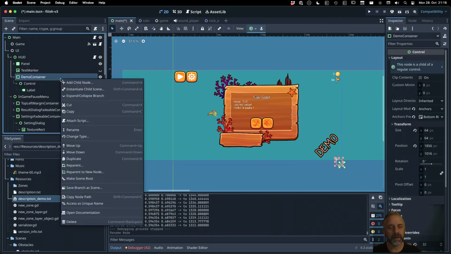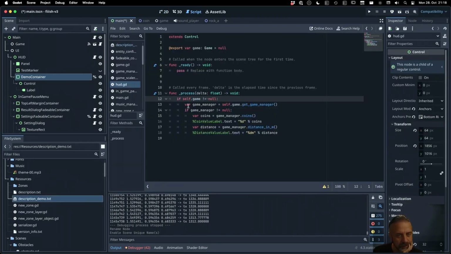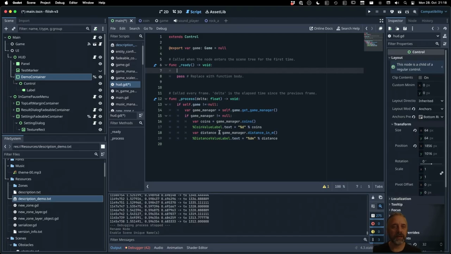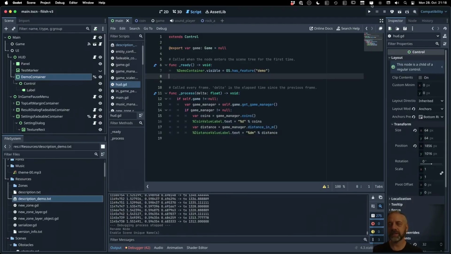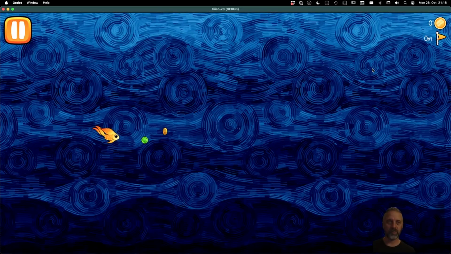So we leave it on an editor, make this access unique, and then actually in the hot script we say demo container, right? Visible equals OS has feature demo. Right, if you have the demo feature, the container is visible, and in editor by default the feature is not there, but when we export it will be there.